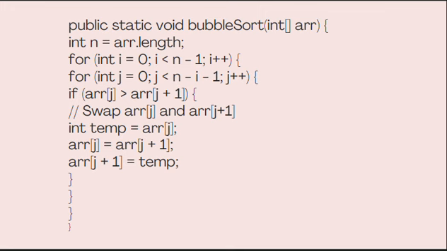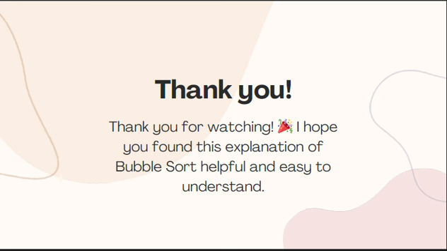Now, see the code. This code sorts an array using the bubble sort algorithm. It iterates through the array, repeatedly swapping adjacent elements if they are in the wrong order, until the array is sorted. Bubble sort is the simplest sorting algorithm. For this reason, other sorting techniques are used. We will see this in the next video.